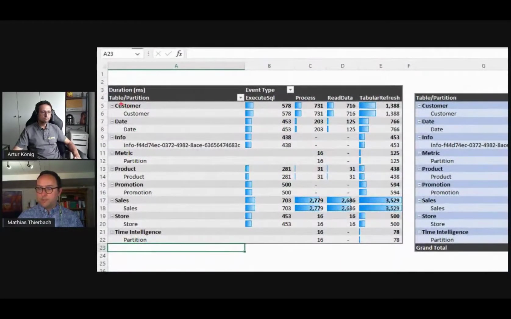So what have I done? So I basically pivoted by table partition here, and then I put the event types here, and the various figures here are all milliseconds. So we can see that the customer table, for instance, spent just over half a second to run the external data query. It took 0.7 seconds to process things inside VertiPaq. And the overall duration of the refresh for this entire table was 1.4 seconds. We can see that here.